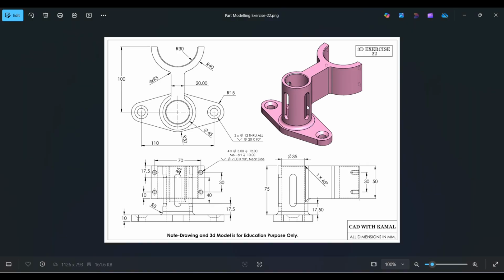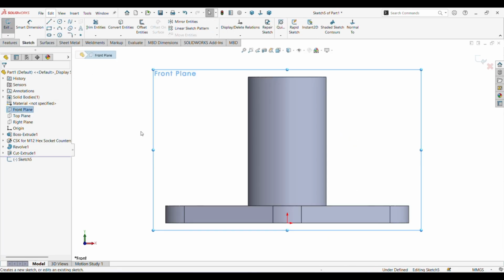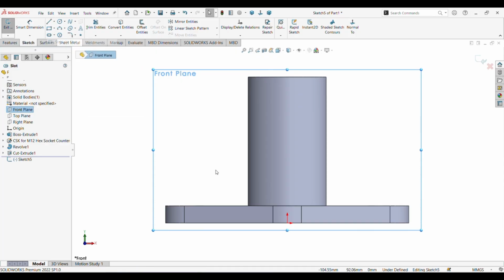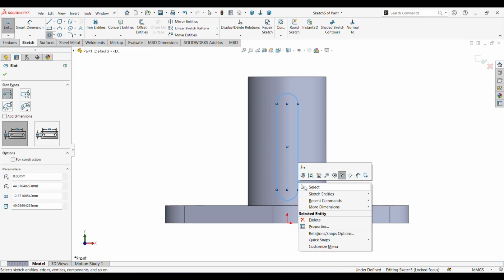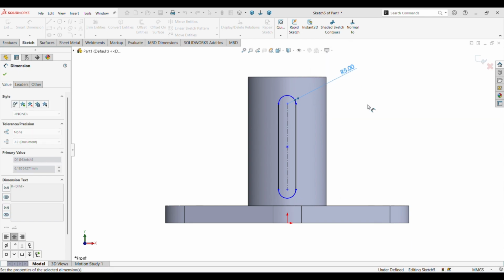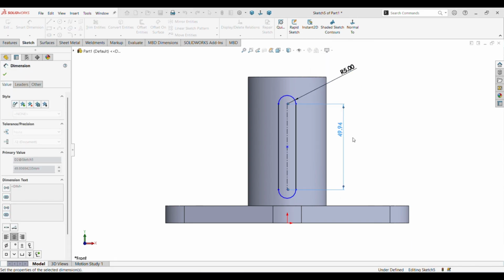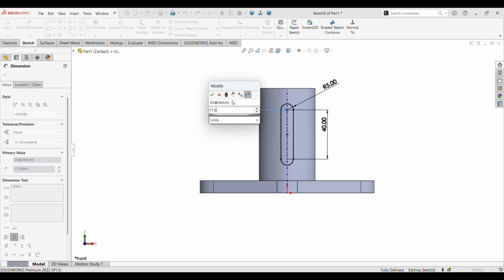Now we need to cut this. So come in, select front plane. I select slot, straight slot. I draw a slot here. Okay, this is R5. This one is 40 and from this face to this center height is 17.5.